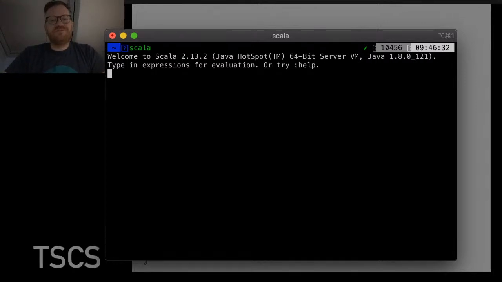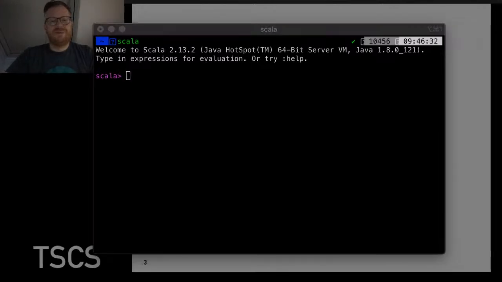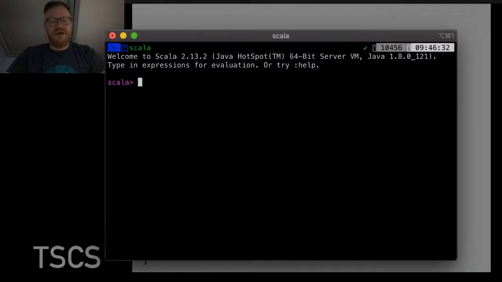Could have prepared this, but now it loads, so you have the proper load time also. Okay, there we go. This took a little bit longer than in my demos. So what do we have here?